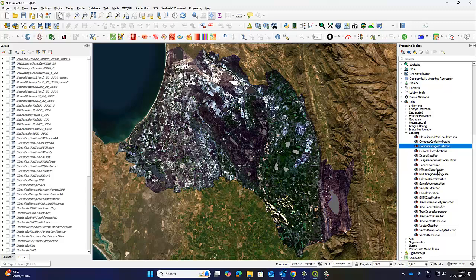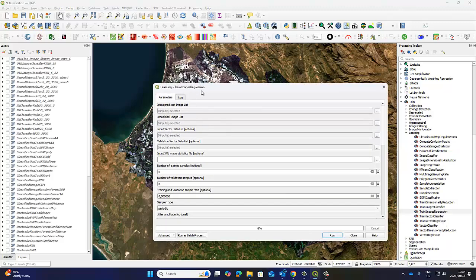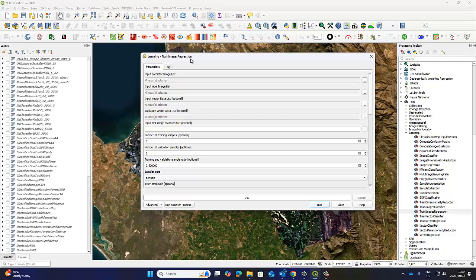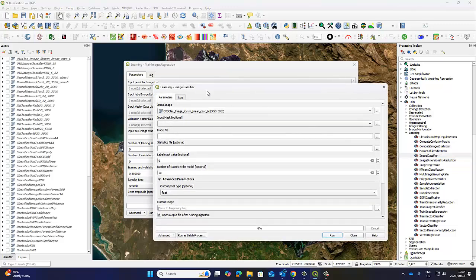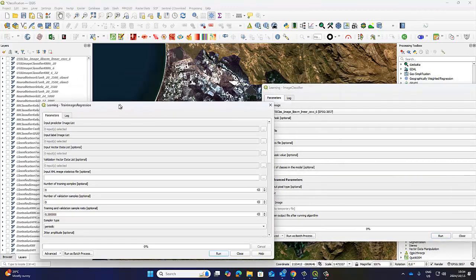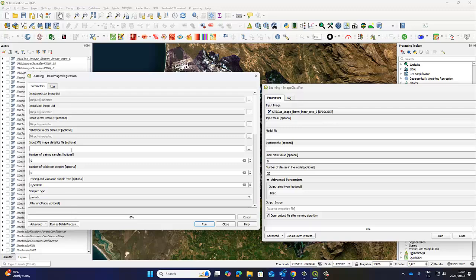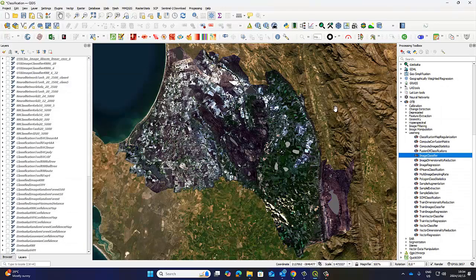So if we want to do a second one, we'll have to redo the training. What I tend to do is keep this window open and keep the image classifier window open, so that I keep the parameters. Then I don't have to redo and redo. So that's just a handy tip from my side, especially if you want to do a number of classifications: don't close it.